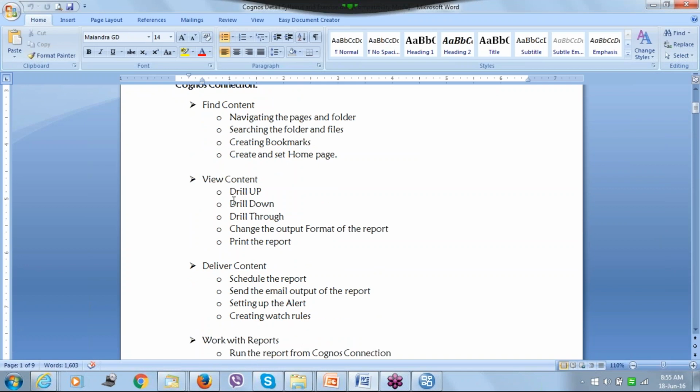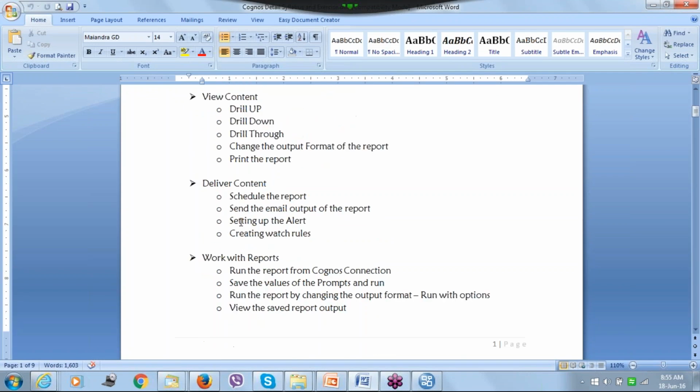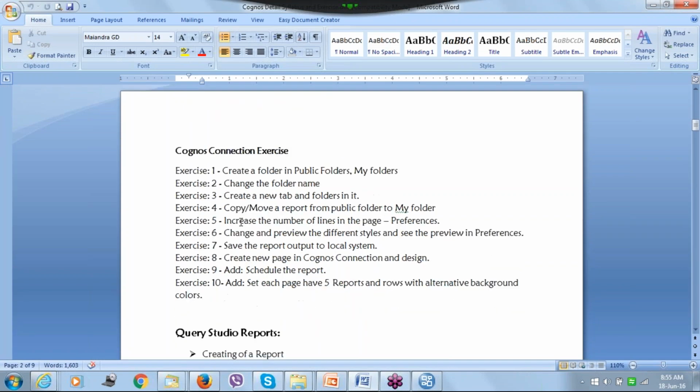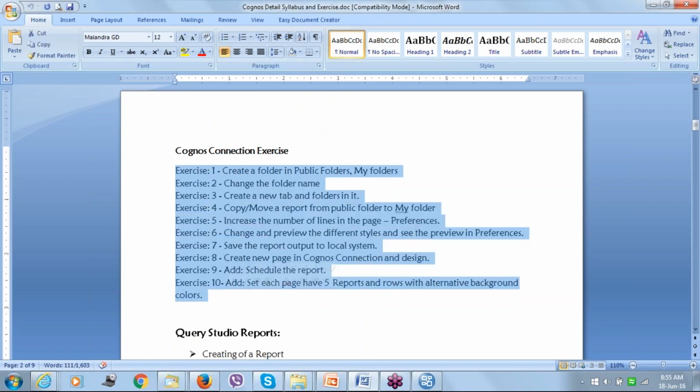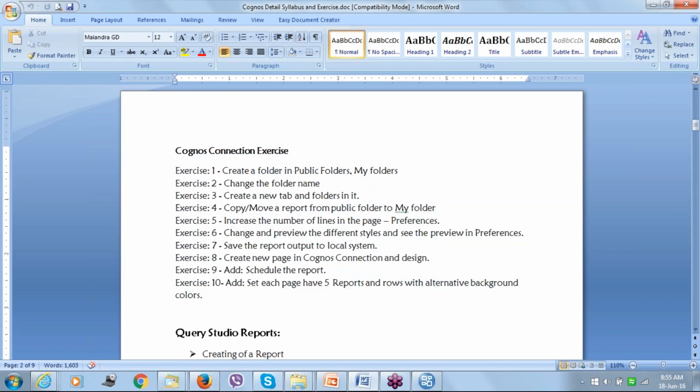I will cover all the topics, and after completing each and every topic, I will be giving some exercises. For example, for Cognos Connection, I have 10 exercises. When you do these exercises, it will be like practice. You will be able to understand Cognos Connection around 80%. I'm not saying 100%, but around 80%. That will make you somewhat like a real-time experienced person. You can't equate it with a real-time experienced person, but you can say someone with 3 or 6 months of experience.